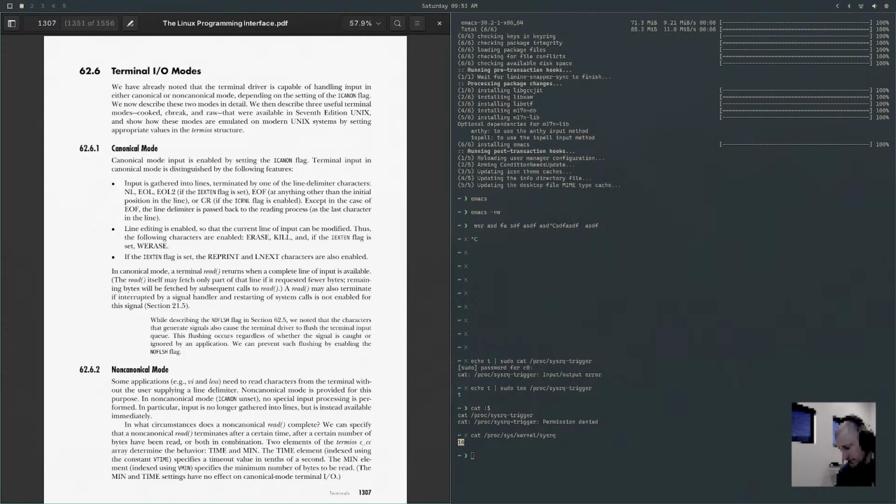Non-canonical mode. Some applications, e.g. vi and less, need to read characters from the terminal without the user supplying a line delimiter. Non-canonical mode is provided for this purpose. In non-canonical mode, ICANON unset, no special input processing is performed. In particular, input is no longer gathered into lines, but is instead available immediately.